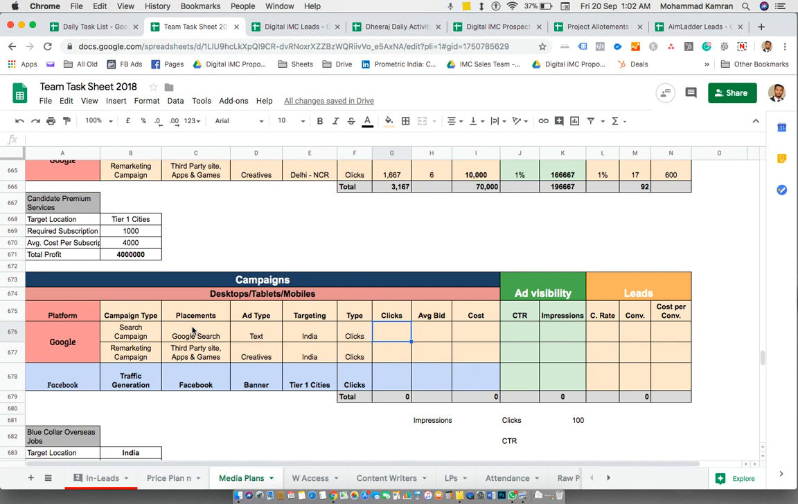As I said, we have to choose a complete budget. So I'm going to take 60,000 INR as the budget for the search campaign, and my average bid was around 40. So my clicks are going to be 60,000 divided by the average bid, so I'm going to get 1500 clicks if I spend 60,000 for the entire month. By the way, this is a monthly media plan. That means in a day we are spending around 2000 rupees.